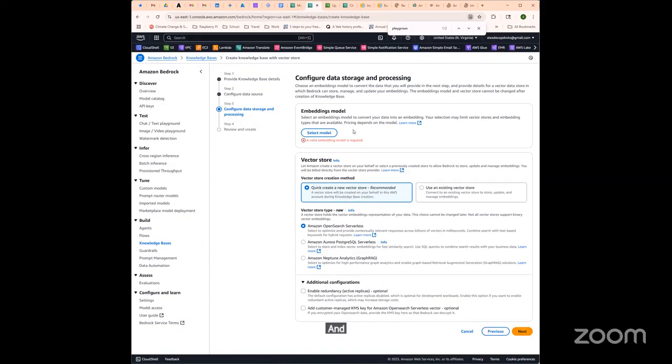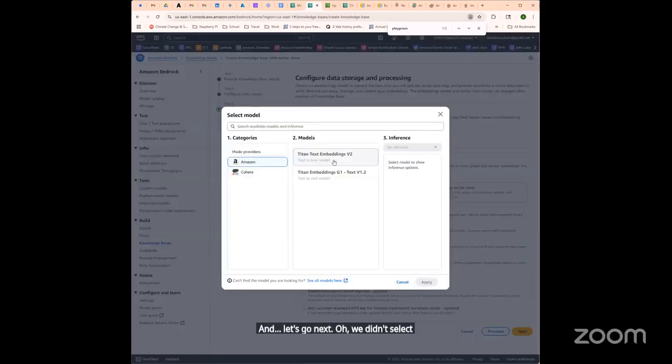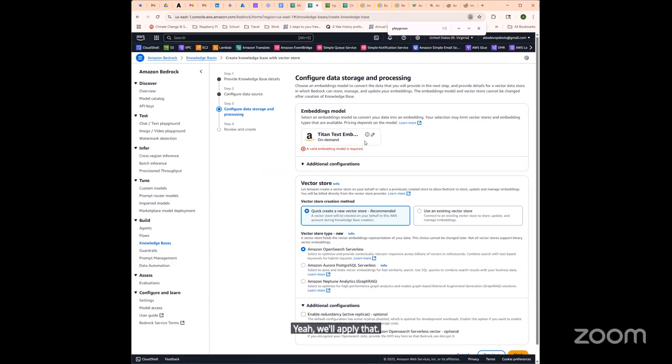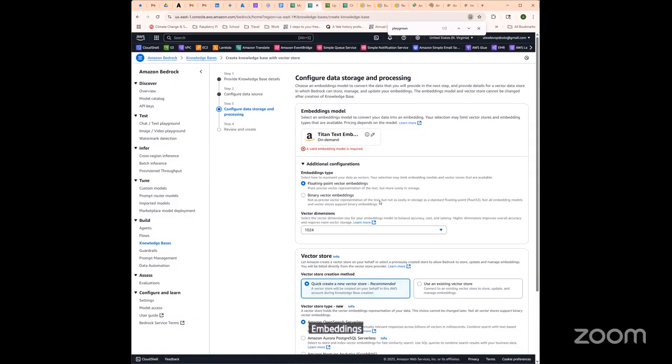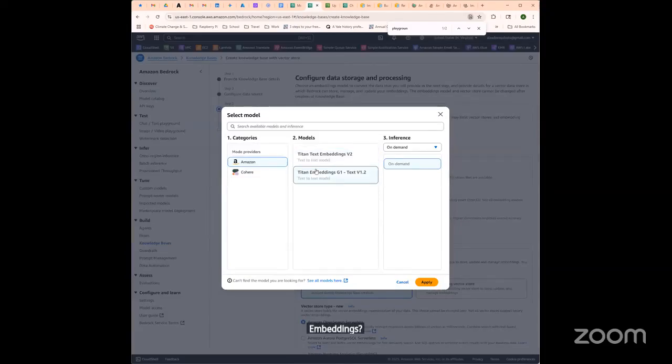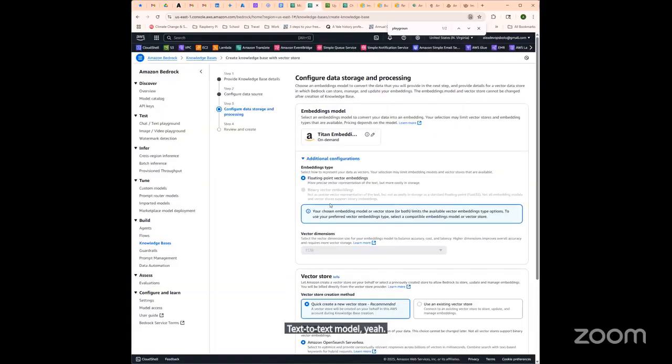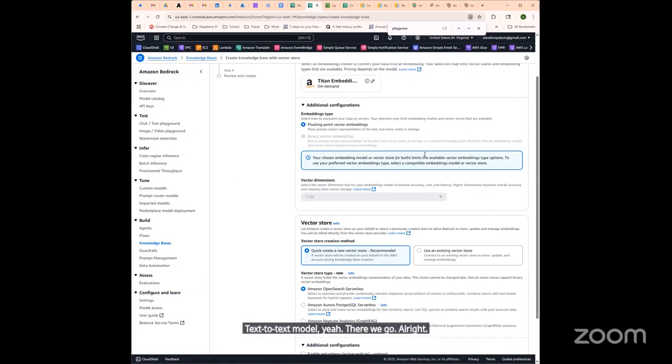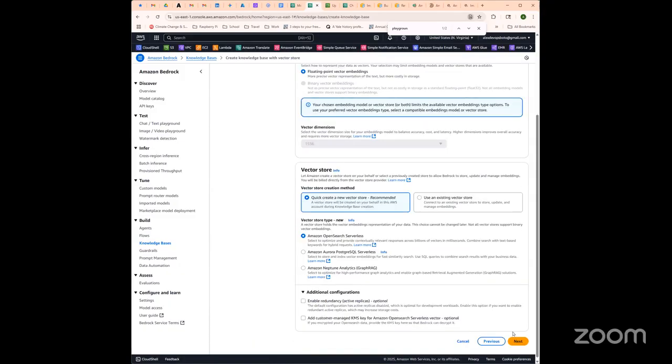And let's go next. Oh, we didn't select the model. Okay, let's select this one. Yeah, on demand. Yeah, we'll apply that. Embeddings. Text to text model. Yeah. There we go. All right. Okay, now we're good.